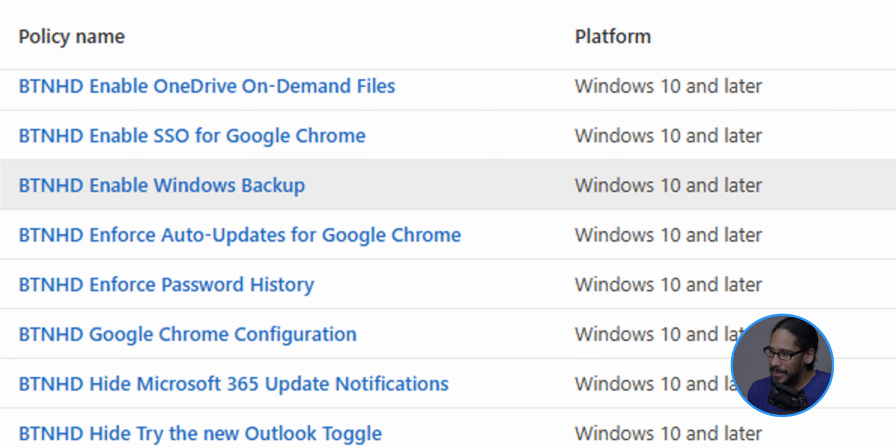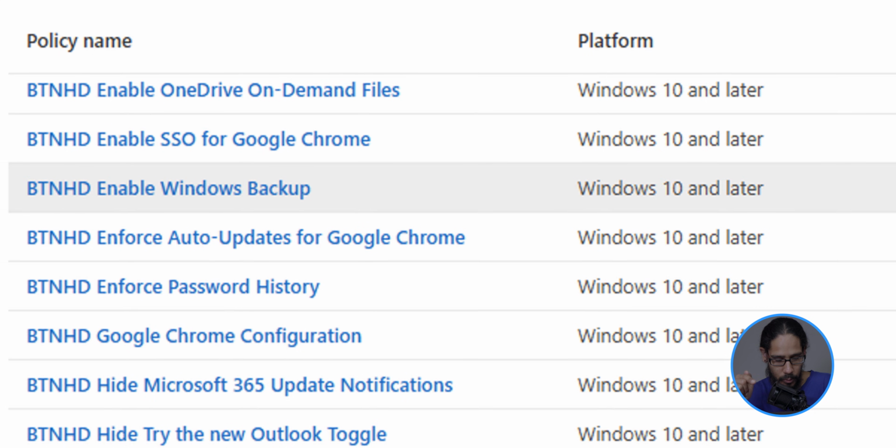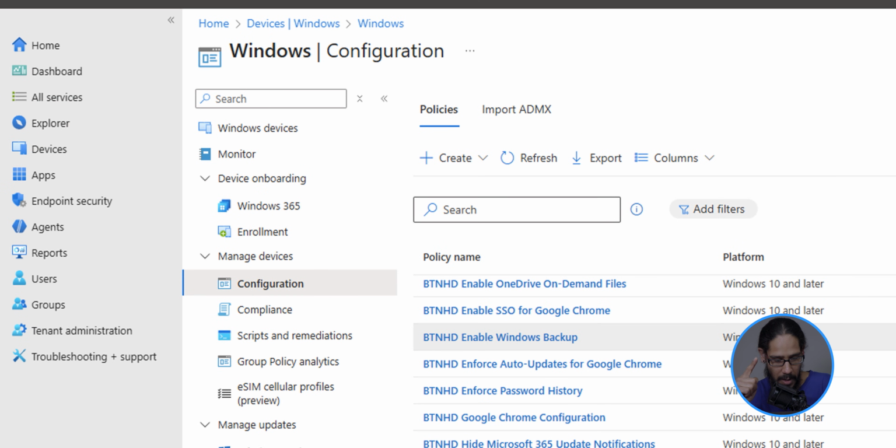Now, another thing that you need to do for this to work properly, which I didn't do within my tenant. So hopefully you guys, if you want to push this out to your users, you are able to, hopefully you do it and let me know. We need to get into, I'm trying to remember, enrollment.